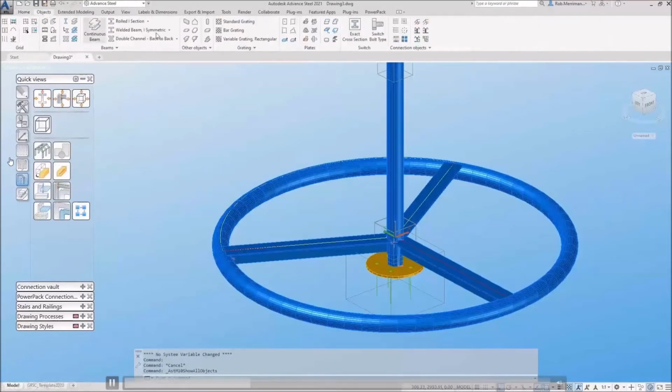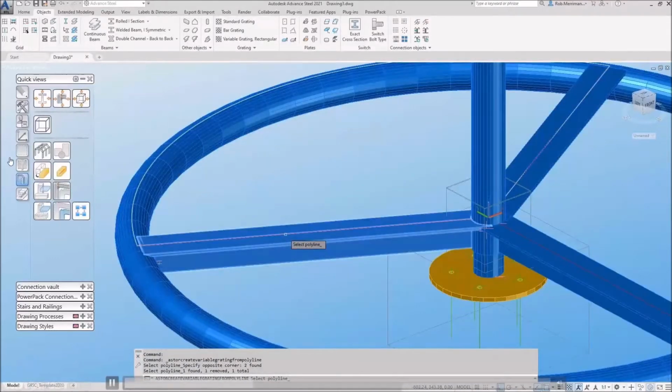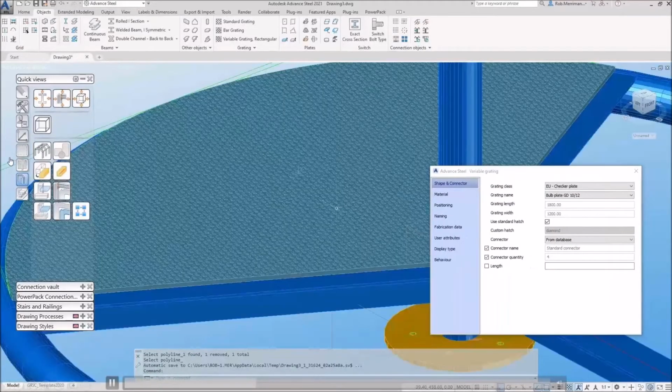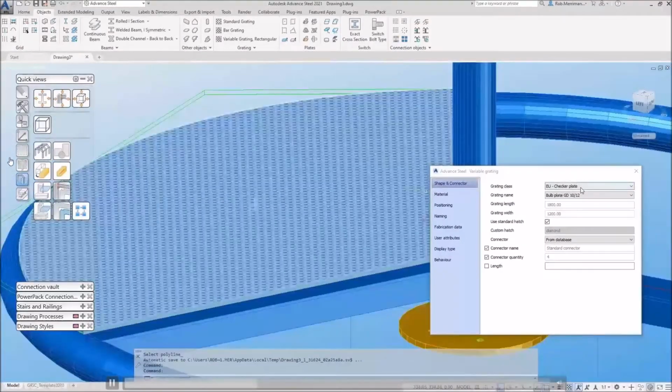And then what we'll do is I'm going to make this out of Durbar. So I'm going to use a grating, and I'm going to use grating at polyline. So if I can't select it because it won't let me, I'll do a selection window from right to left. That will select everything within the window, and then deselect the beam. And then that will put my grating on, and I've set it to EU checker plate, and it's a 10 by 12. So the overall thickness is 12. The plate is 10, so we've got a 2mm bulb on there.